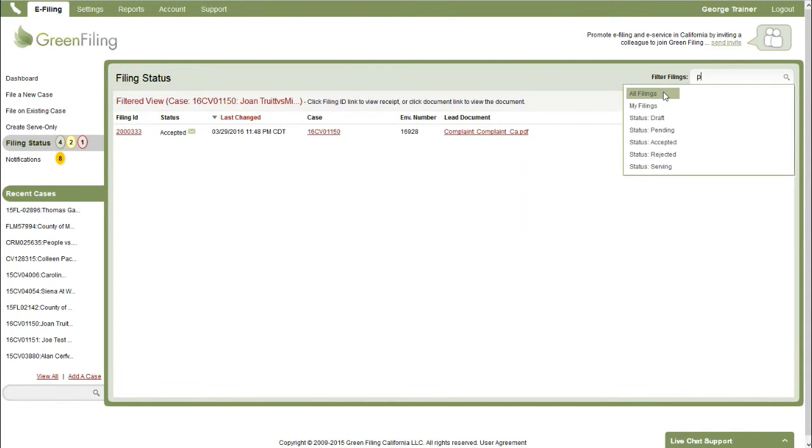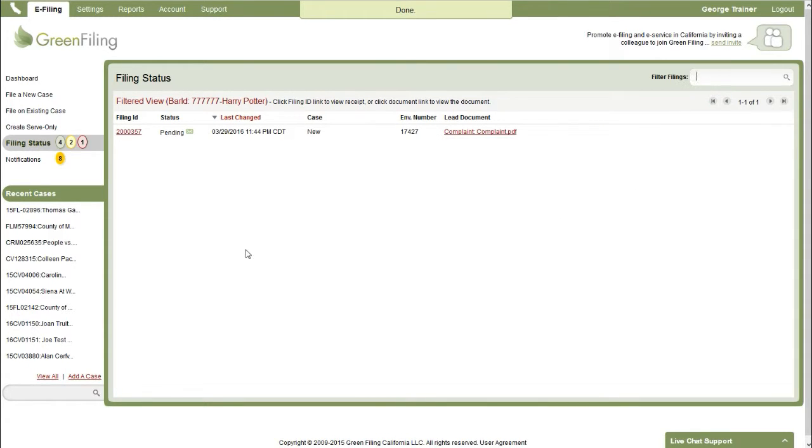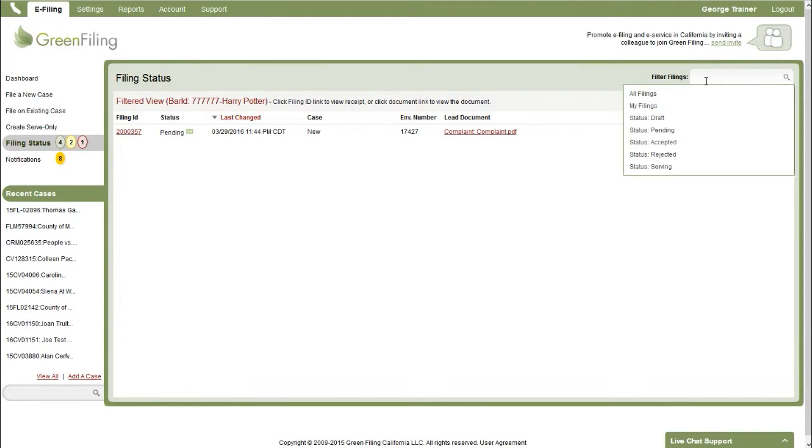You can also look at filings by filing attorney. So if I were to filter by a filing attorney, you can use bar ID or the attorney name. You can just click that and you're going to see only those filings submitted by that attorney. So lots of different ways you can filter this screen in order to find the things you're looking for.